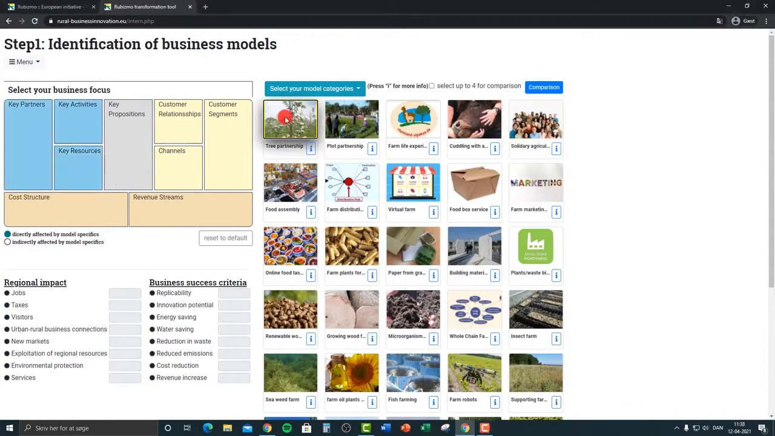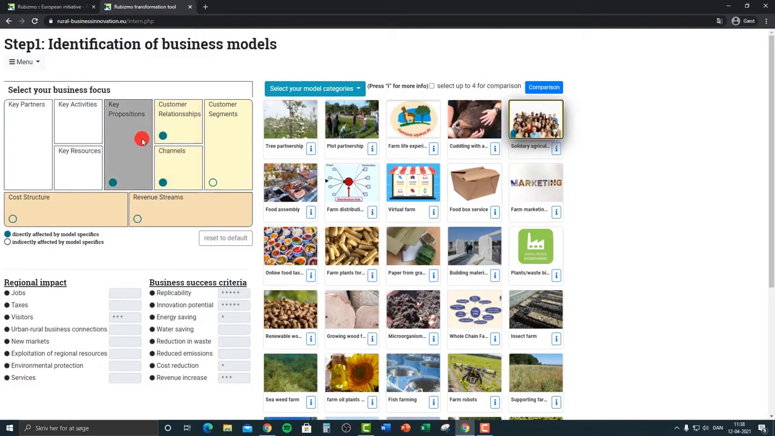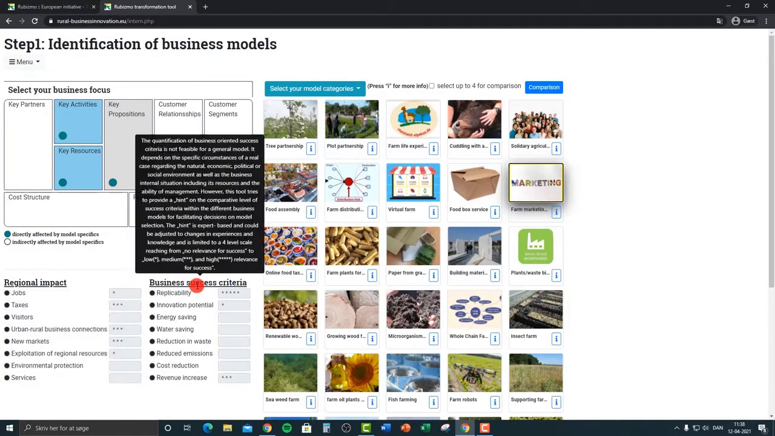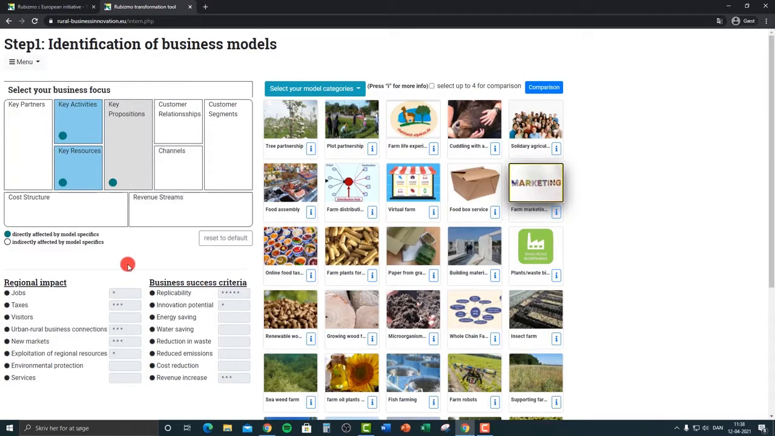So the business models are directly linked with the business model canvas. Different cases have different elements in the business model canvas that are impacted. You can see here, or very important, also the regional impact and the business success criteria are impacted. You can notice a sort of ranking with stars on the most important criteria or the criteria that matters.